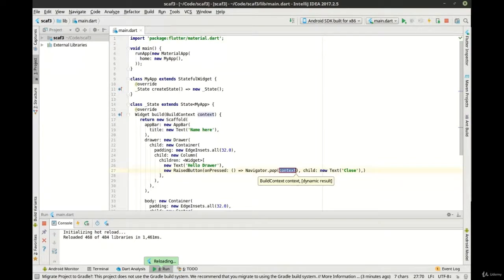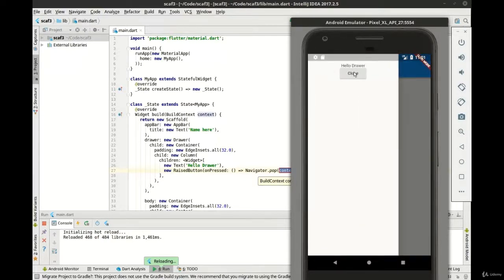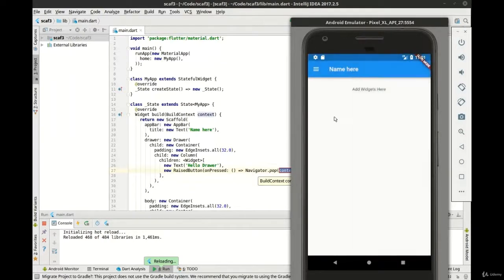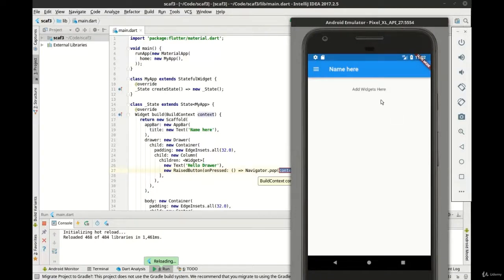Hot reload should have taken effect, and sure enough, there's our drawer. When we click that, hello drawer, and if we click this button, it closes it. You can add pretty much anything you want, and because the drawer is shown in the current context, it shares the same state as this page.